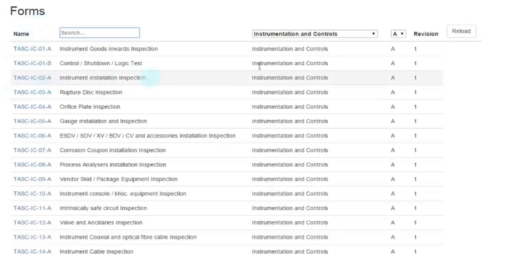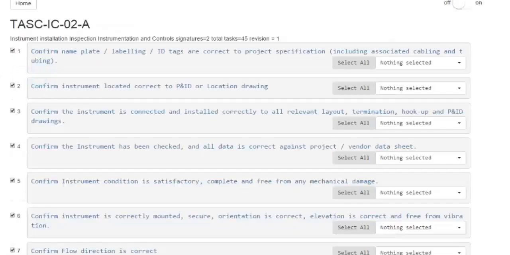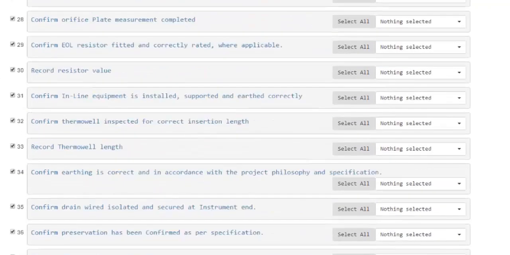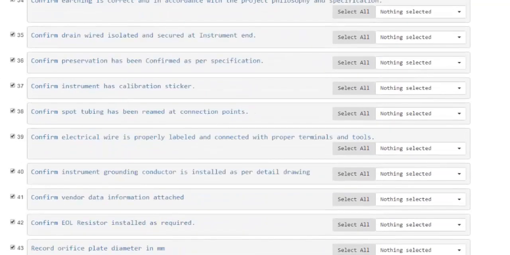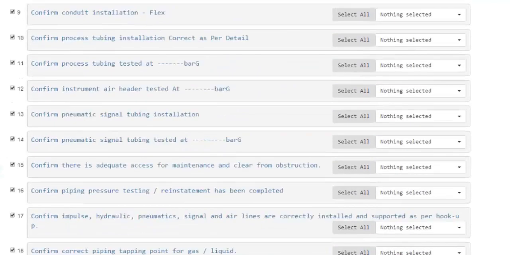Okay, so if I just pick one of these, I'm going to pick the instrument installation inspection, this one here. And it just takes a second to boot up. There we go. Right, so there are all of the inspection activities on our master set.